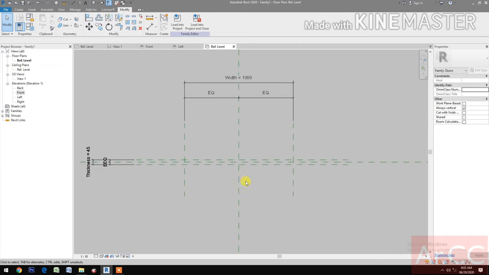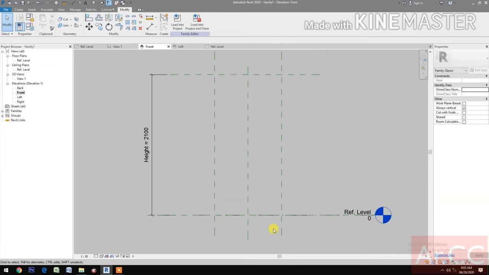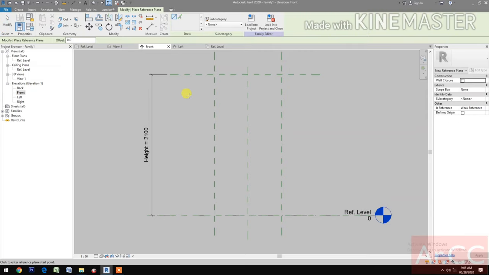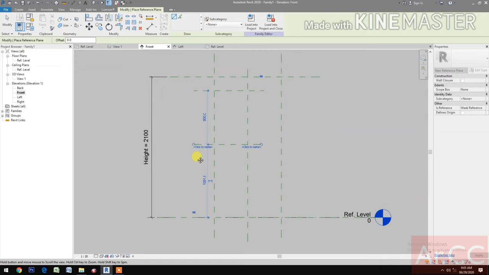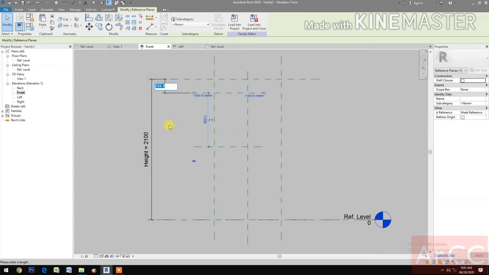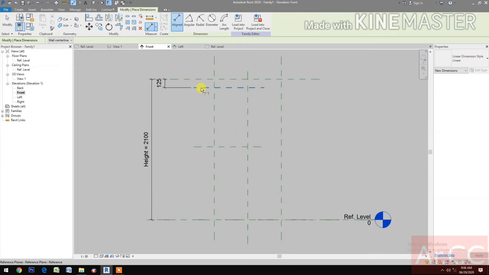Next, go to reference level. Check. Go to front elevation. Let's create a reference plane. Create one here and one here for the view pane. Next, dimension, select the two reference planes. Select the reference plane and change the value to 125. This is the minimum width. Thickness, select the dimension and lock.